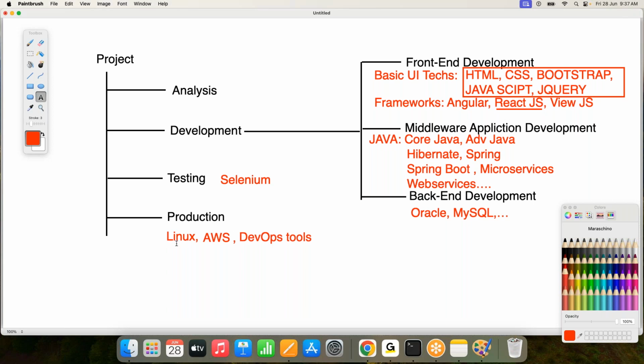In production, we should know Linux, AWS, and next, DevOps tools. We must have awareness of all these things. Yes, sir, got it or not? So this is the total project life cycle. Each and every phase, I'm telling here. I'm not going to think much about the analysis phase, because the developer will not think much about it now. There is a separate team for that analysis. Some other person is going to do that work. But all the remaining phases can be taken care of by the developer.